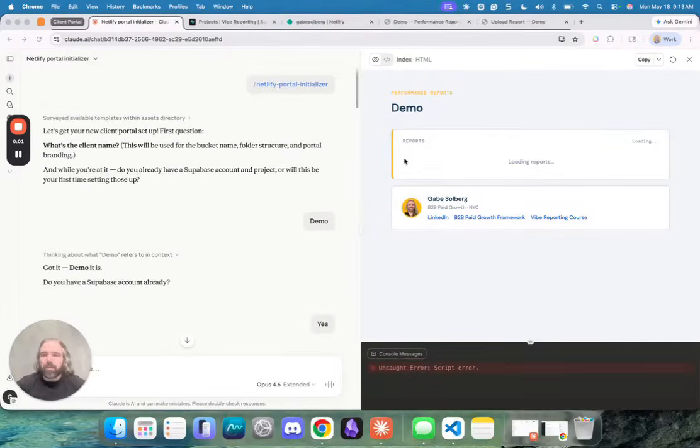Okay, so I'm going to walk you through how you can set up a portal where you can host your live artifacts, which means they're interactive and you can share them with clients. And it's going to be a secure portal that's password protected.